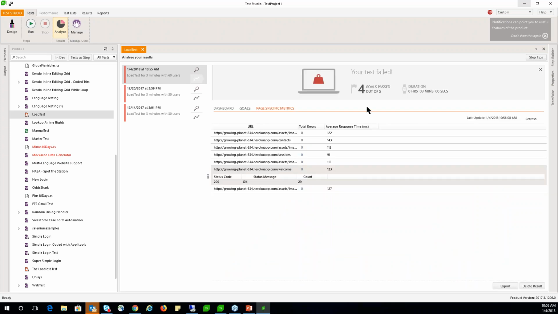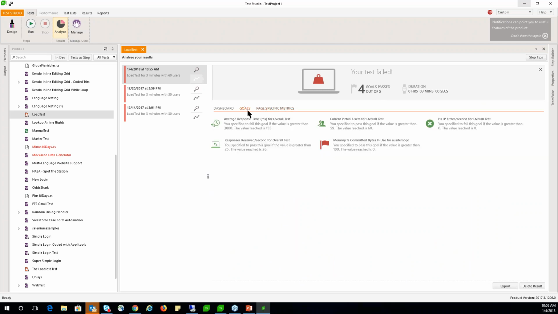Now I think it's done. Yep, our test failed. We had 4 goals out of 5 passed. So let's look at our goals. We got the big boss number. We made it to 60 concurrent users. We had zero errors per second, so we didn't crash the server. Our average response time was very low, but not too low. And then a response received, we got where we wanted on that.